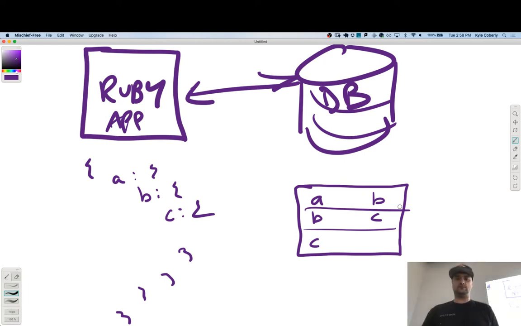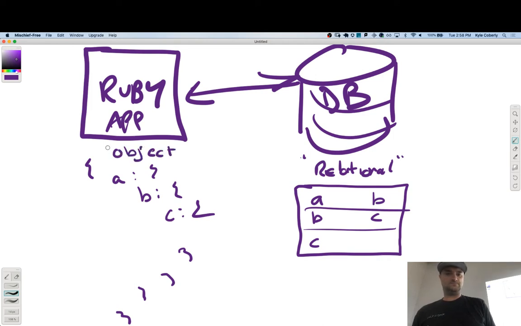This is called relational. This is called object style. These two don't really have a good one-to-one correlation. So we call this the object relational impedance mismatch. That's your big vocabulary word that no one will ever care that you know.